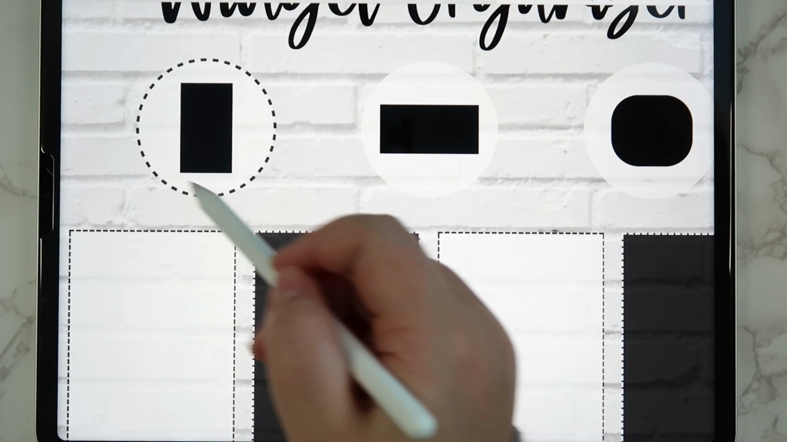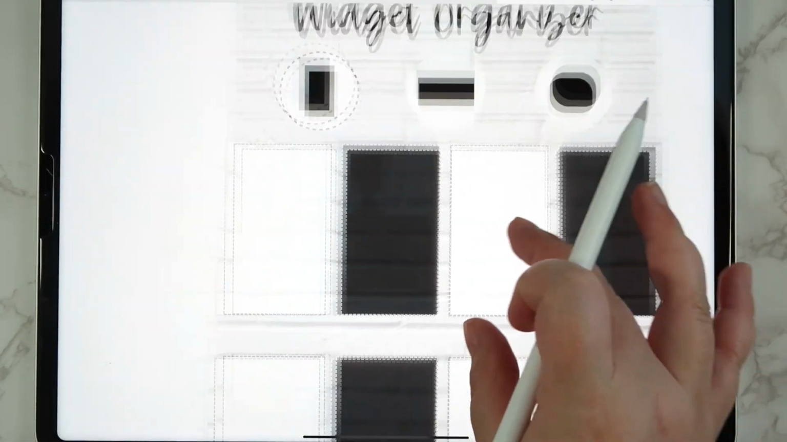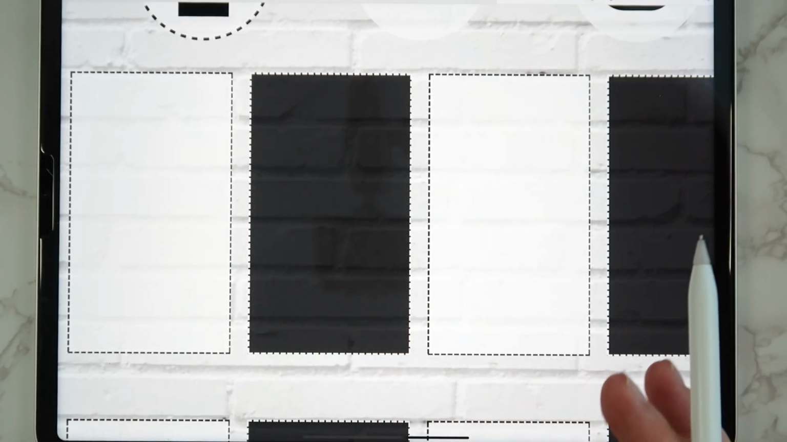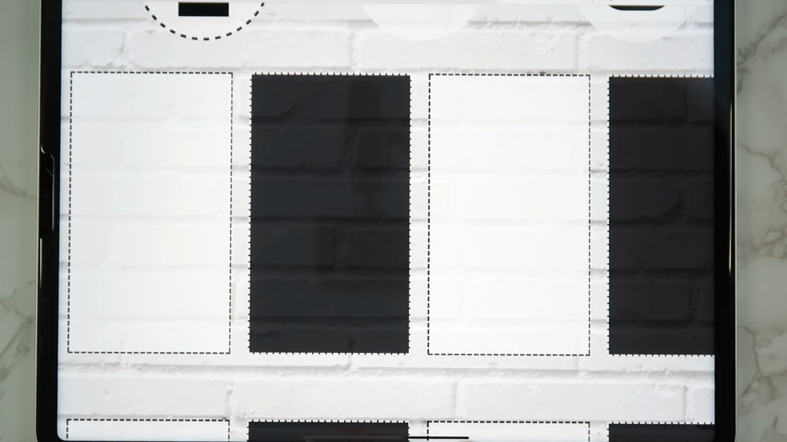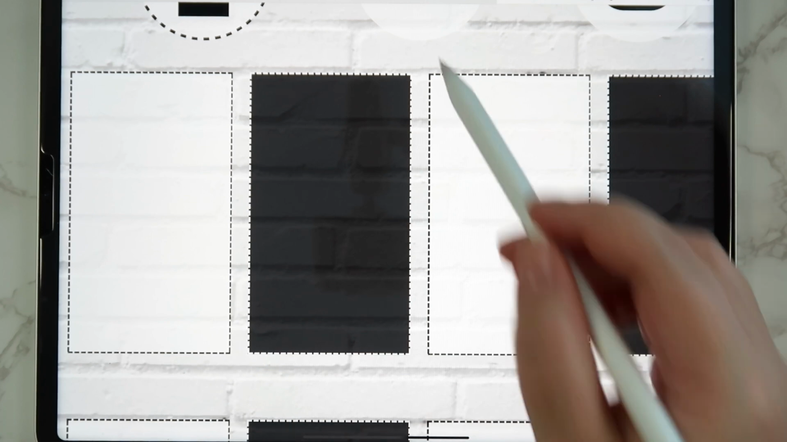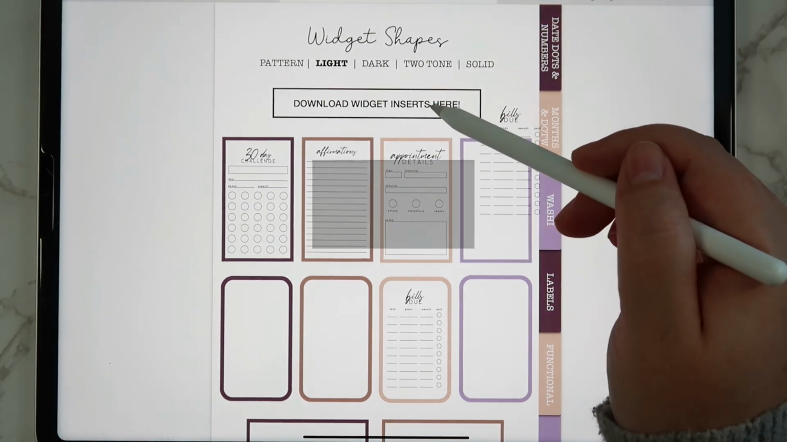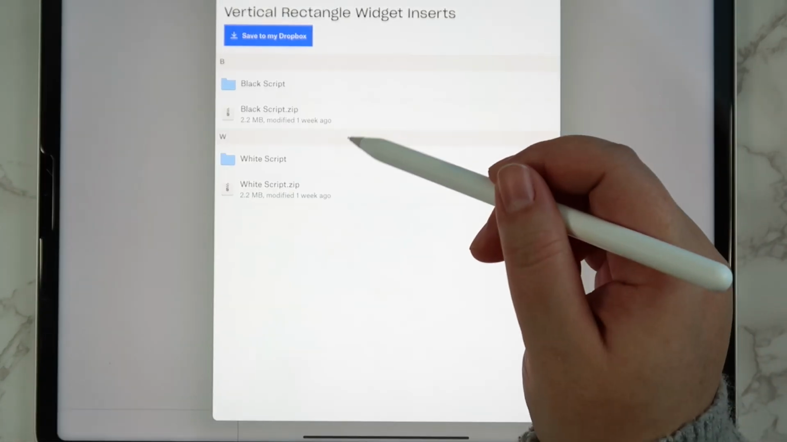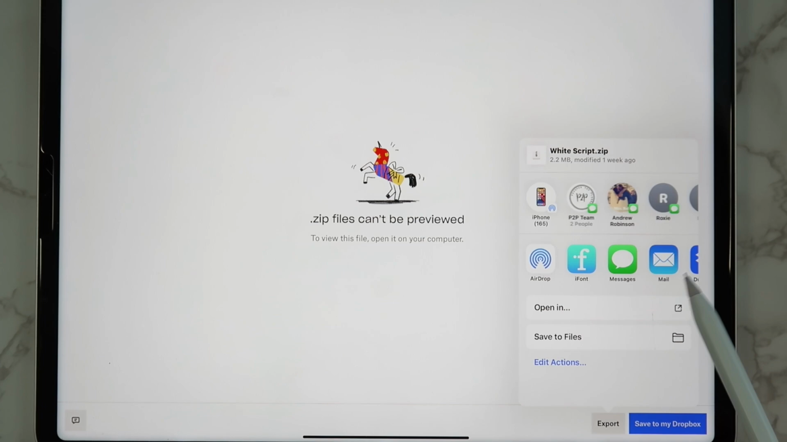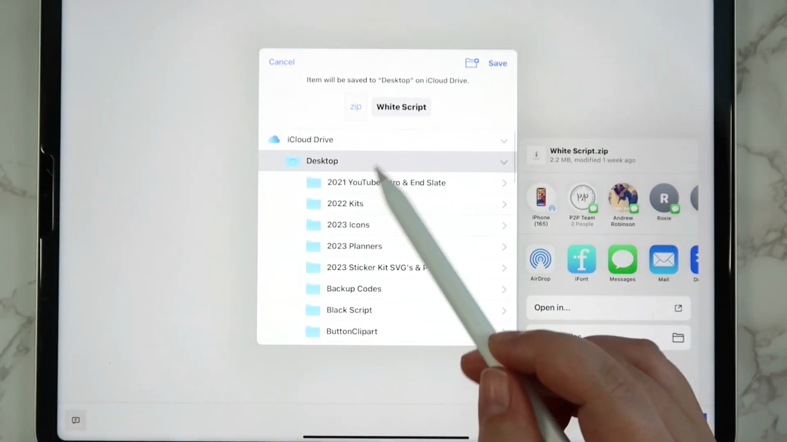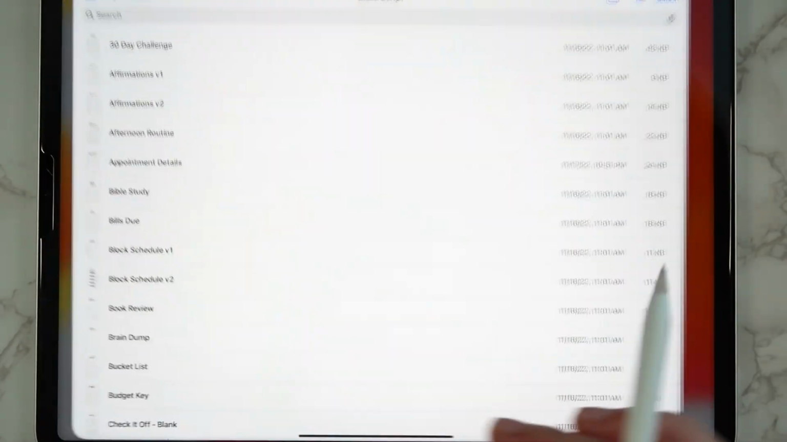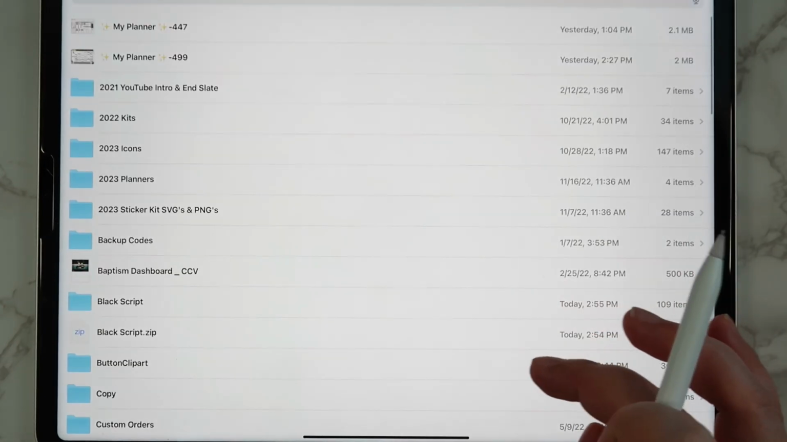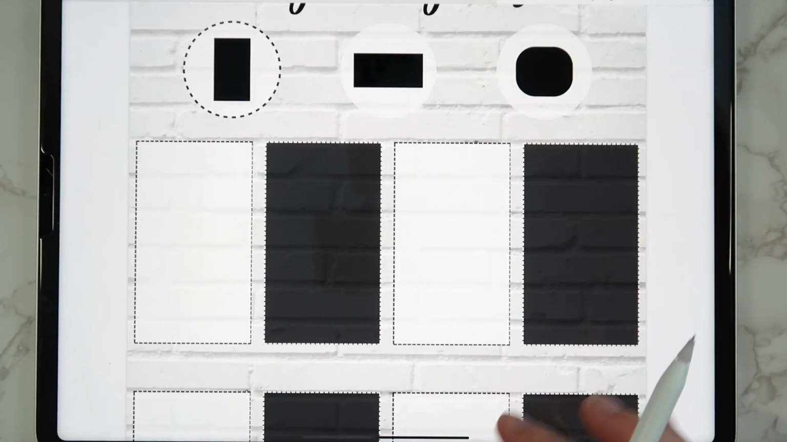I'll know I'm on this shape because it'll have that circled, and you can see here it's the vertical rectangles. You'll notice there's white and black right next to each other. That is so you can organize the widgets with white script and black script right next to each other. So I'll show you how that works too. Let's go ahead and download the white script as well for the vertical. I'm going to download the white script, export saved files, save it to my desktop, go to my files. It's under white script right here. I will unzip it. We'll go back to our organizer here.